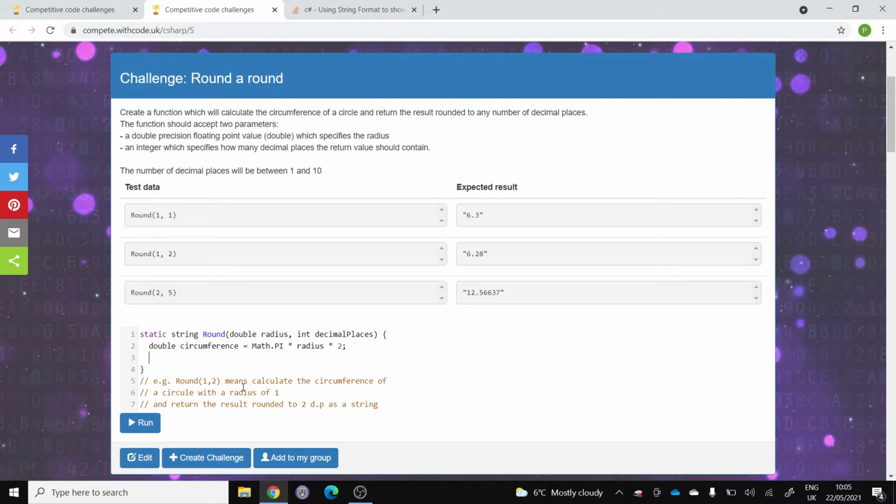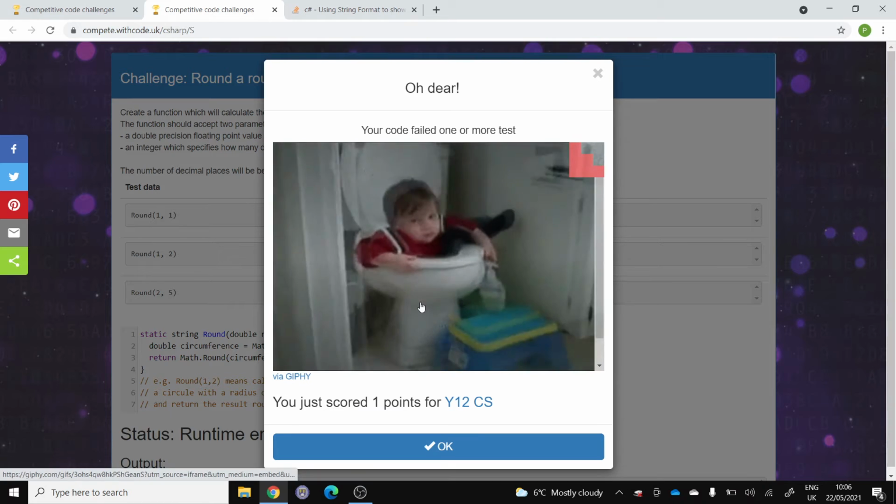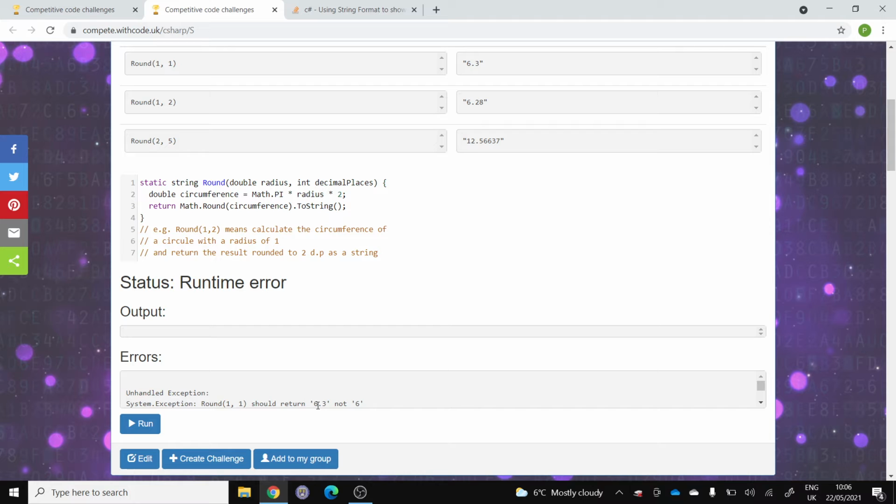Then we need to convert that to a string. So you might be tempted to do math.round. You might get away with it. It depends on the test data. Let's see. If we return that.toString, we'd be tempted to think that that would work. And it might. But no, here we go.